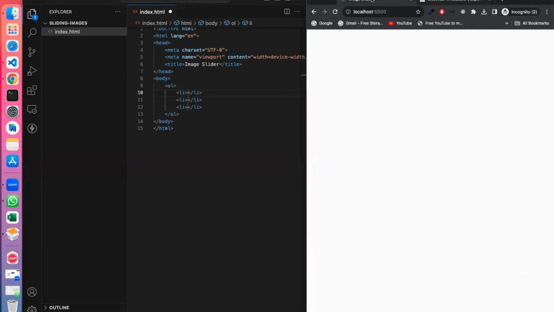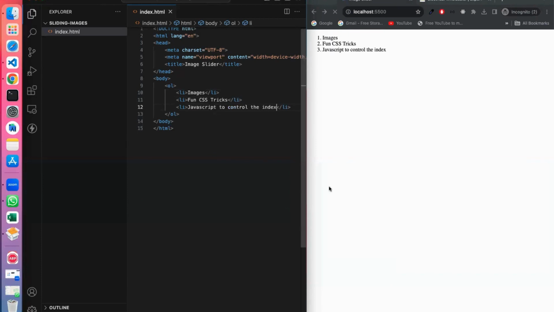We need three things. So we need images, obviously. We need some fun CSS tricks. And we need JavaScript to control the index. Now, I'll explain what all of this means, okay? Don't worry, I promised you once I finish this lesson, I'm going to post a video to the Slack so you guys can have early access to it, okay? Right, enough of me talking.